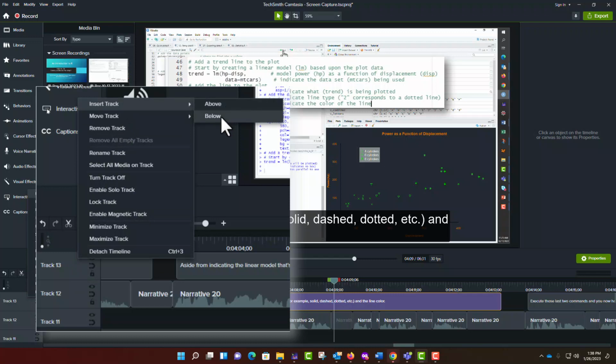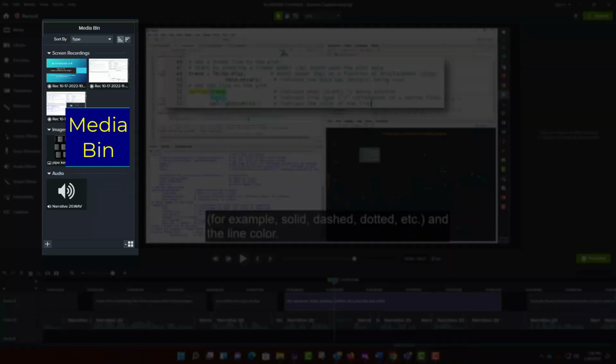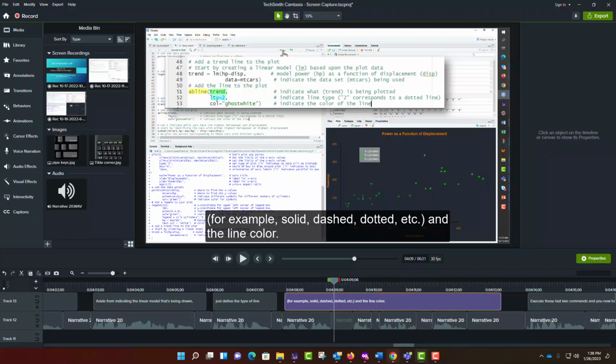Much of the content used in your video is stored in what is known as the media bin. This can contain both audio and visual components, where the latter can be either still images or video footage. To see the contents of the media bin, on the left side of the screen, click on Media.